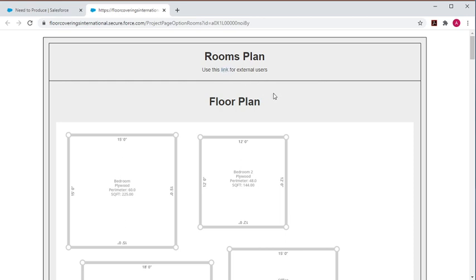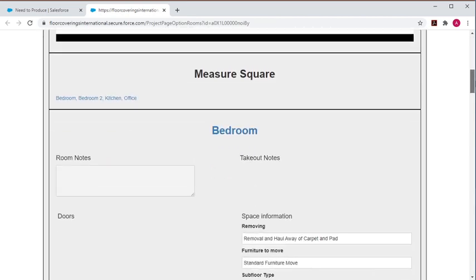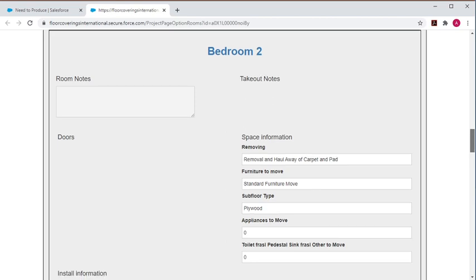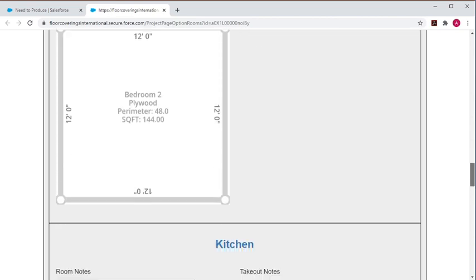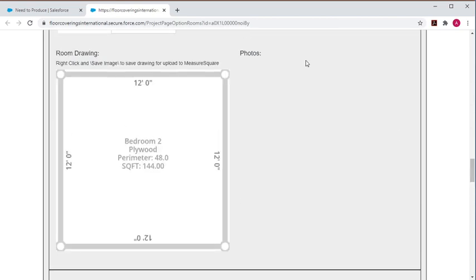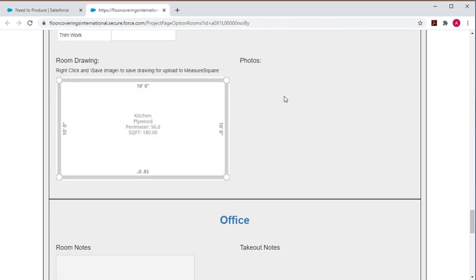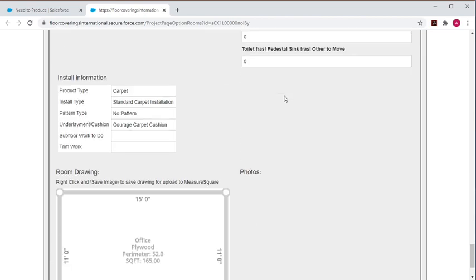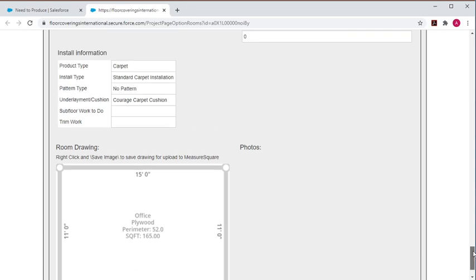So I would simply copy this link and it can go out, and of course you can see from here you really don't have access to get to anything else. So it's a safe thing to be able to send to somebody. And if I had photos of the job, they would show up here as well. So anything that I've taken inside the tablet, inside the rooms plan, would show up here.